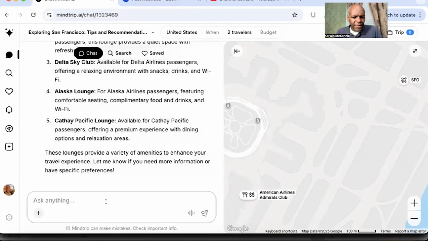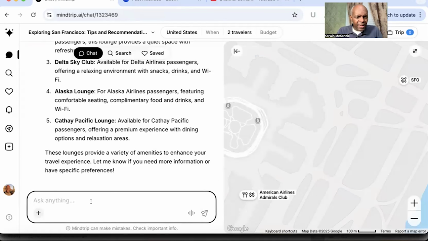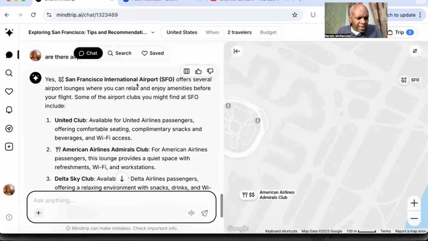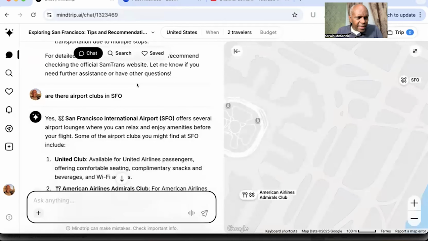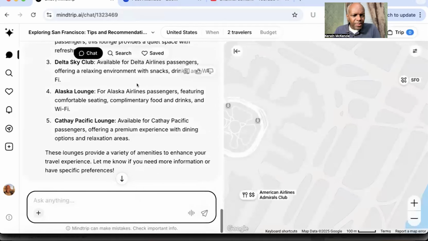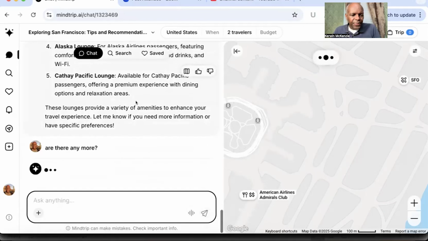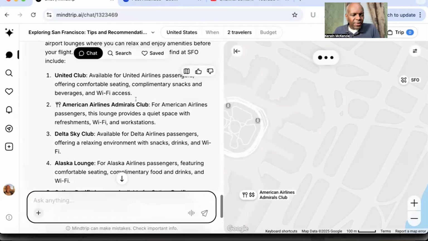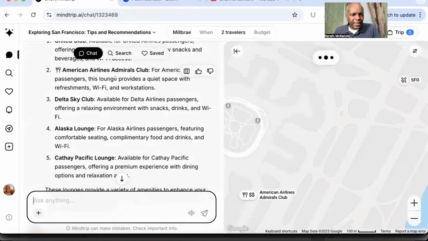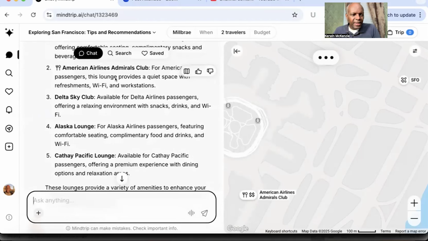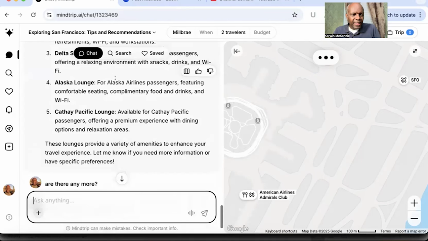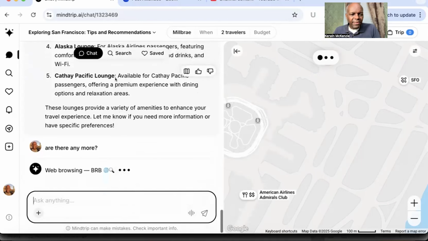They did not take my thing. Are there airport clubs? And it says yes. So are there any more? Because there is a club from Air Canada. The Air Canada one isn't listed here. American, Delta, Alaska, Cathay, and there's an Air France. There's even a Virgin one.